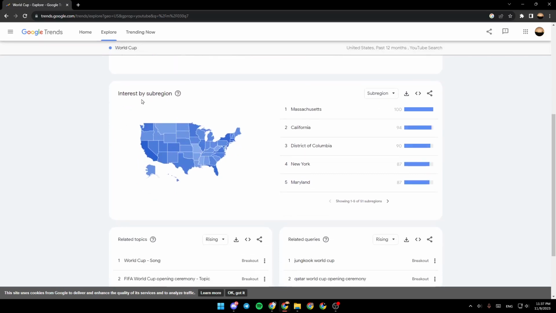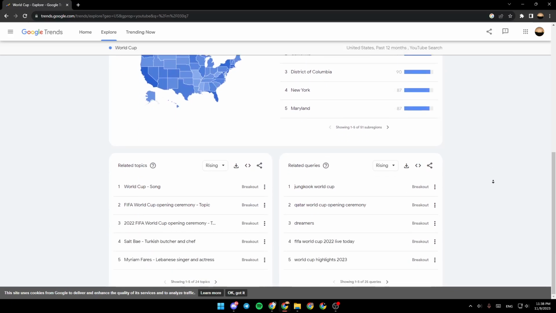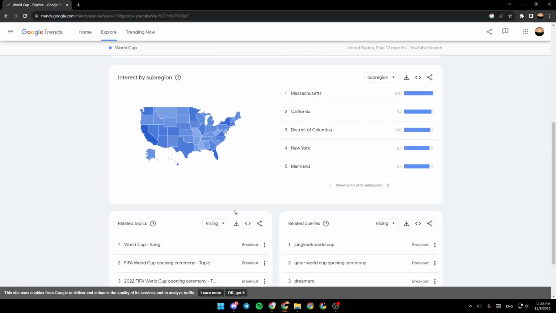And right here, you're going to see the interests by subregion. As you can see, guys, this is the map. You can see every state from here. And right here, you're going to see the list. So it's sorted by the most searched. So the first one is Massachusetts, and after it, California, and so on. And right here, you're going to see some other related topics.